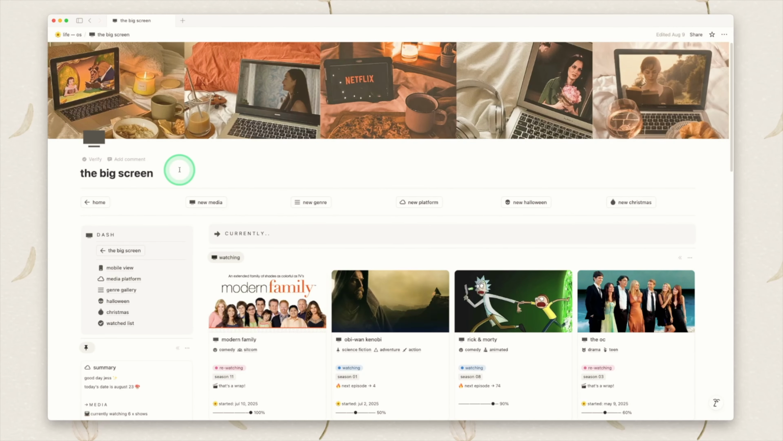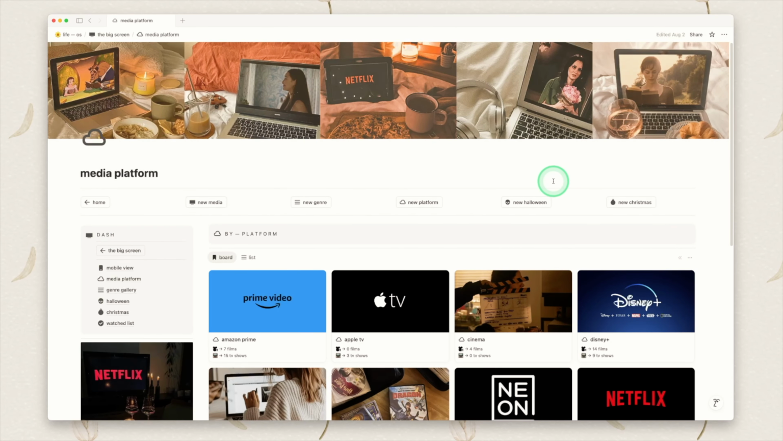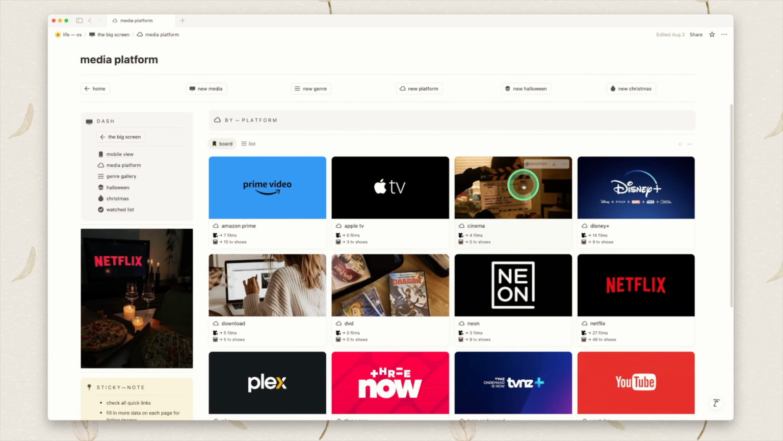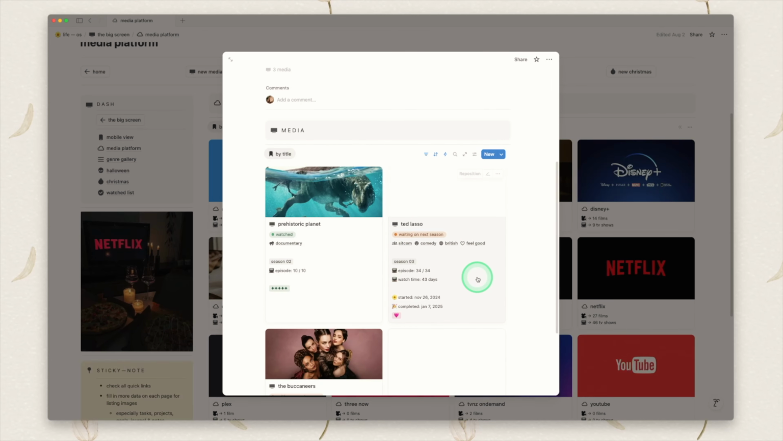The Big Screen, as expected, is exactly the same as my Ultimate Media Tracker with some updates. Again, the yearly tracker is gone and so is the notes and quotes section. There is, however, now a media platform page. So instead of this just being a select property, it now has its own page. So if you really wanted to find just what you could watch on Apple TV, you can click into it and find all of the media that you have associated with that platform.